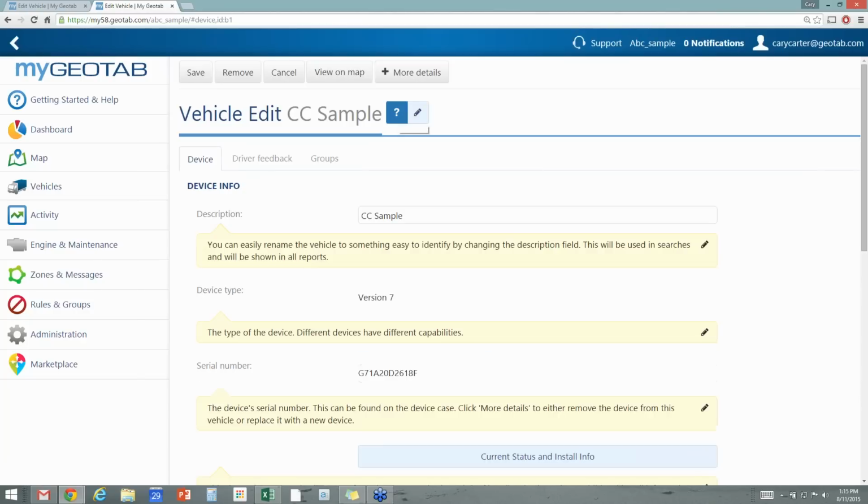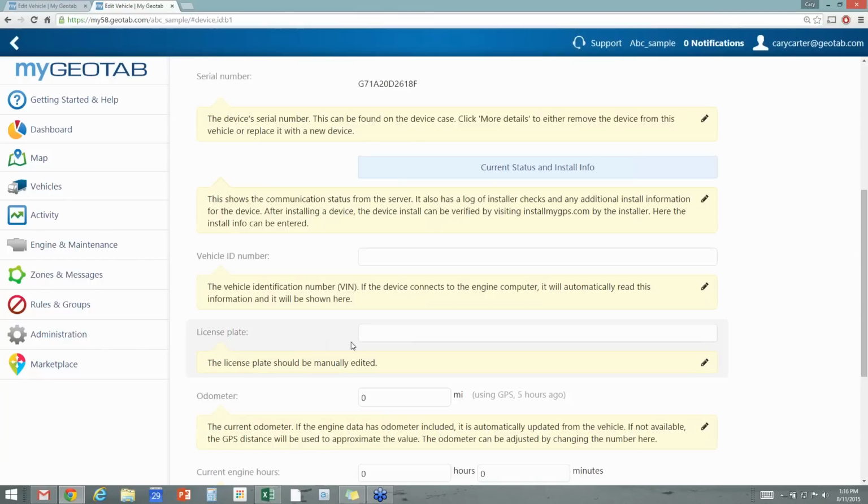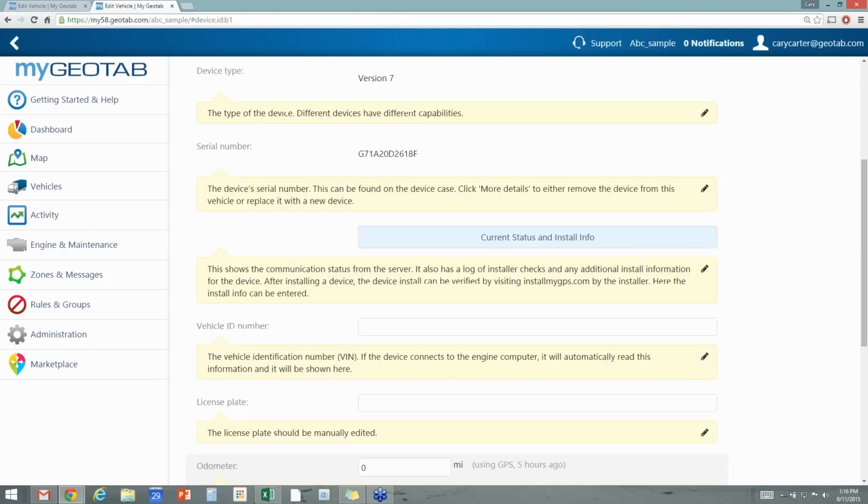So if I click on this question mark, what you actually get is basically some guidance, as Stephanie said, as to what piece this is that you're looking at. The license plate is a manual edit as mentioned. The current odometer, if the engine data has the odometer included, it's automatic. And if it's not available, it's a GPS distance that comes from that value. It is very important that you put the odometer in at the time of the reading when you install it, before the vehicle has been driven. Okay, but it gives you some great information just on that little question mark there.